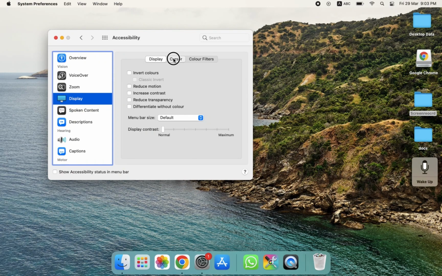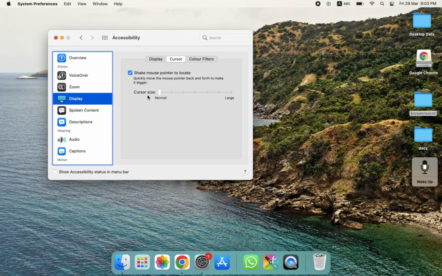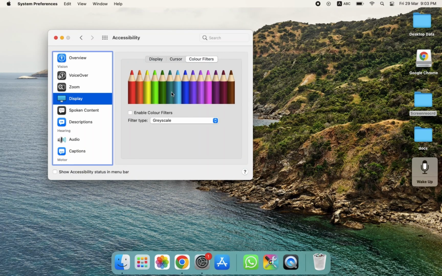Simply click on Cursor, and after clicking on it, you have to select the cursor size. As you can see, there is an option for normal. If you want to increase it, you can do that, like here or here. It's up to you, whatever you are using. And if you want to change the color filters, you can also do that. So in this way you can change your cursor size and color.